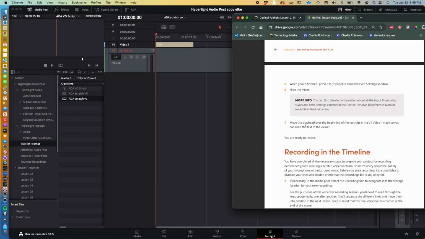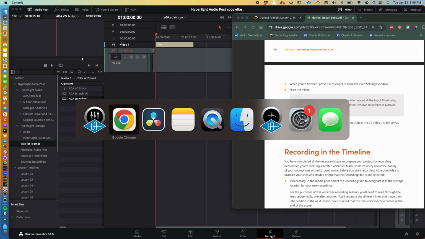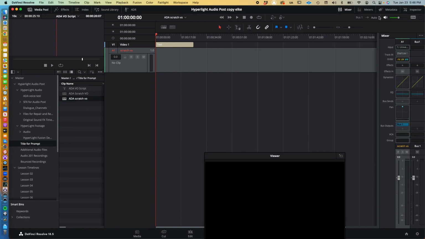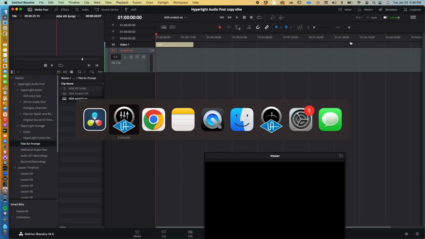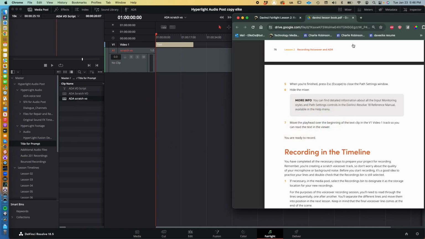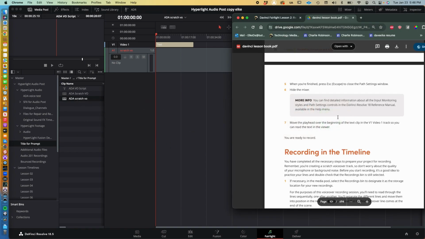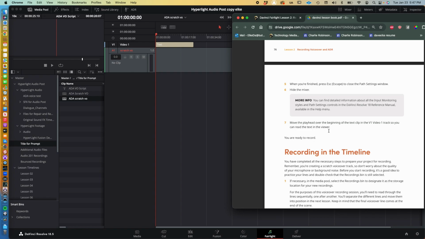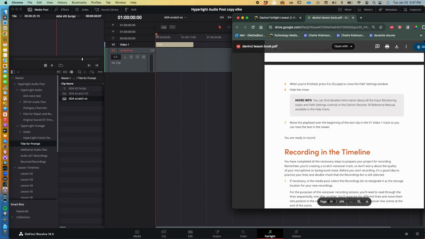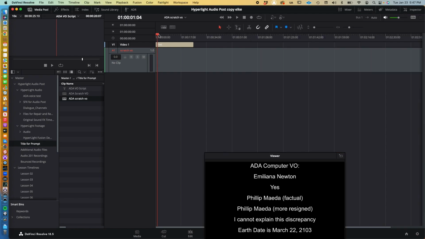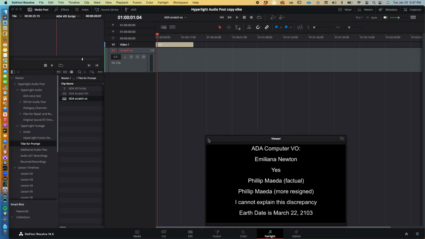Hide the mixer. Boom. Okay, move the playhead over the beginning of the text clip in the V1 Video 1 track so you can read the text in the viewer. You're ready to record. There it is. There's the text.